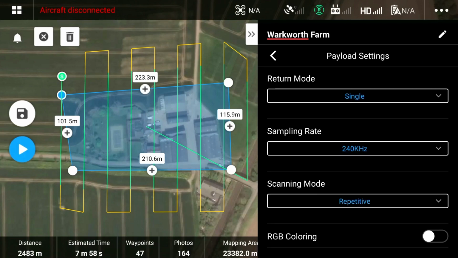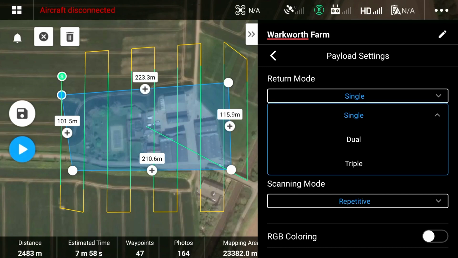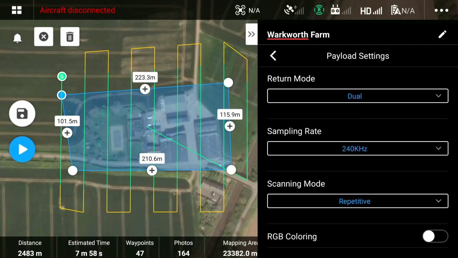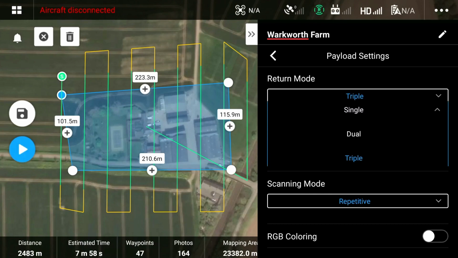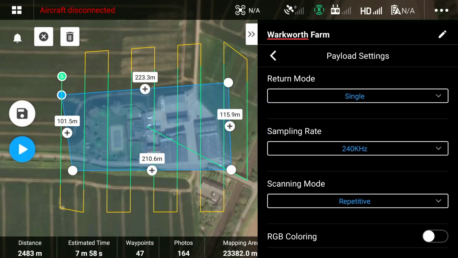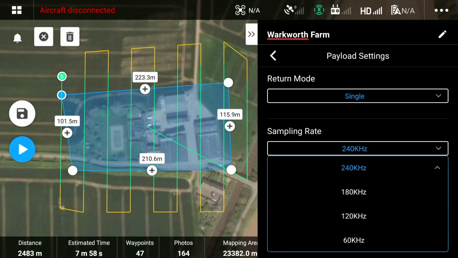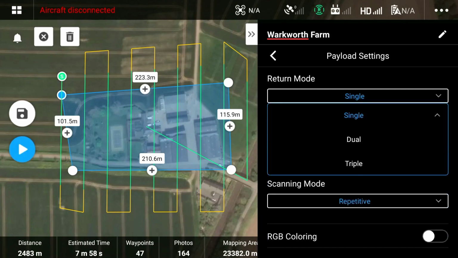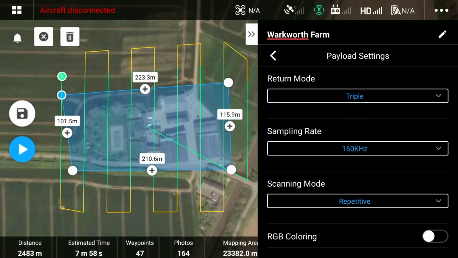Finally, we can head over to the payload settings, where we will find the parameters that specifically relate to the way the L1 sensor will record and store your data. First we have the return mode, also known as the echo mode. The three return modes available on the L1 are single, dual and triple echoes. Depending on the echo mode selected, this can also alter the point cloud sampling rate. In single and dual echo modes, the maximum sampling frequency is 240 kHz, meaning that 240,000 laser beams are emitted per second. In triple echo mode, the maximum sampling frequency is 160 kHz.